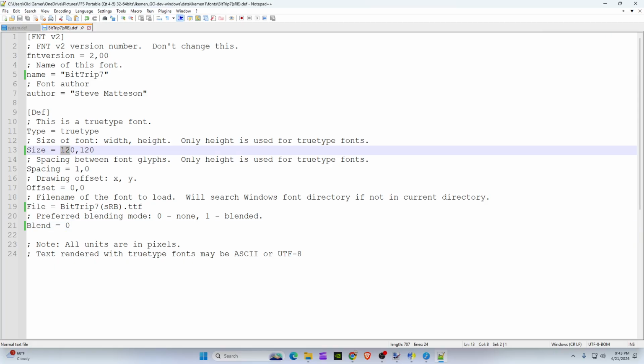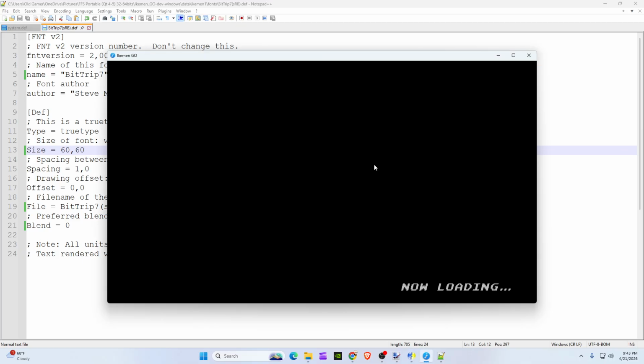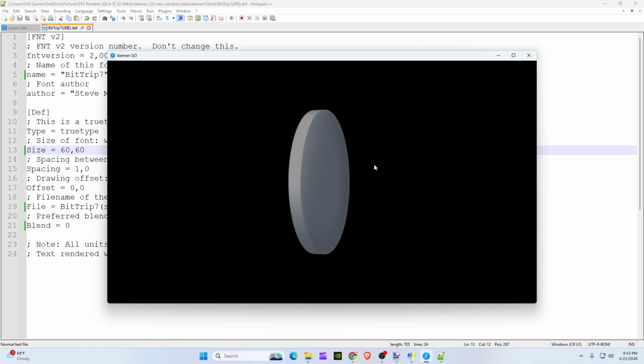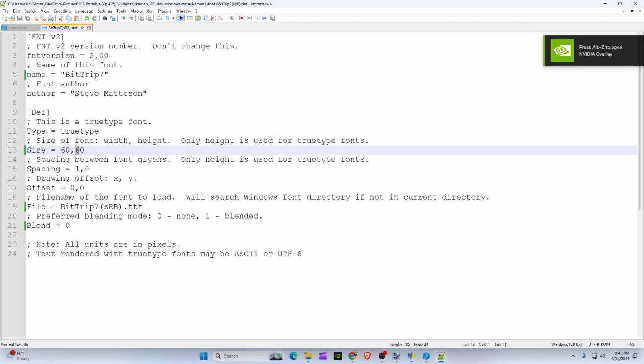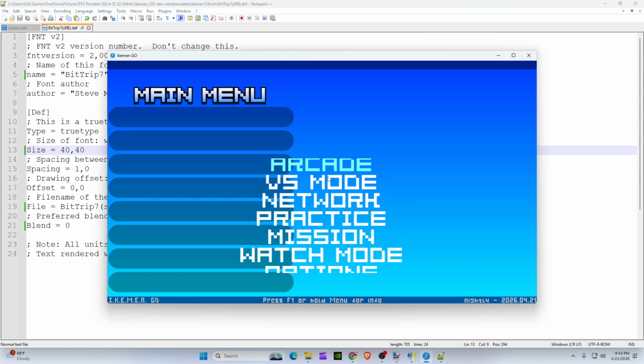Now we can go ahead and change it back to 60. Let's change it to 60. There we go. Now we can have control of the way it should look. See, for a second I was like, wait a minute. Okay, we're getting there. Let's try a 40 because we want it to fit in the box.